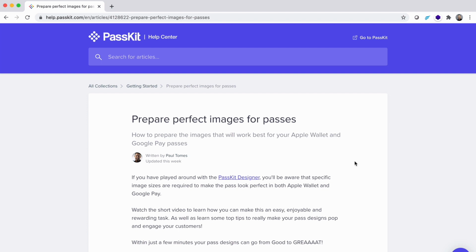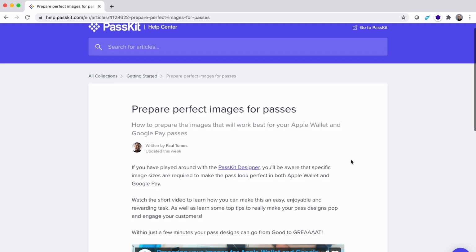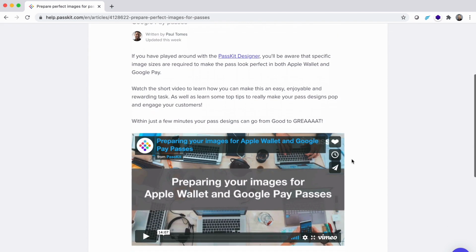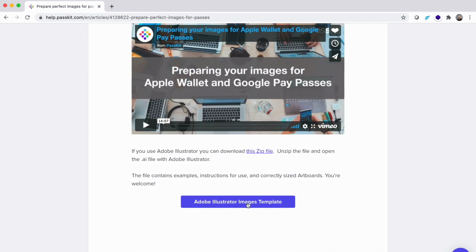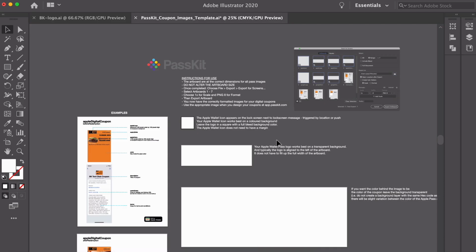The first thing to do is, from this help article or other parts of the library within PassKit.com, just download the Adobe Illustrator Images template. That will provide you with the artboards you need to make sure you've got exactly the right dimensions for your Apple Wallet and Google Pay passes. Now I've downloaded that already, so I'm going to go straight into my Illustrator where I have this file.